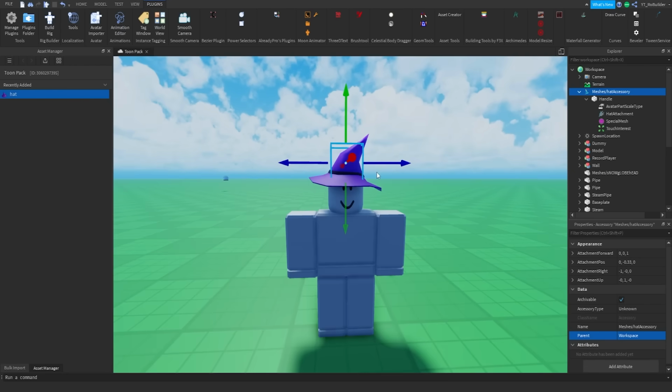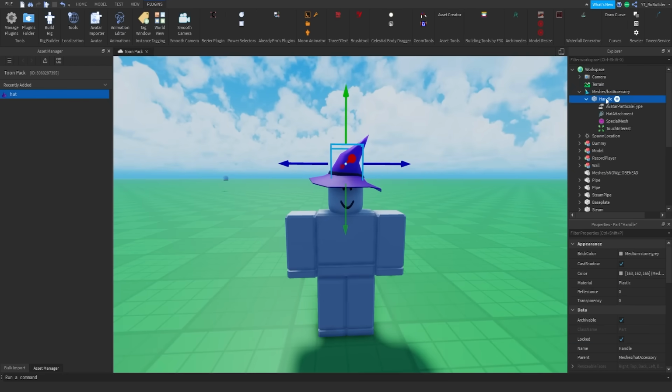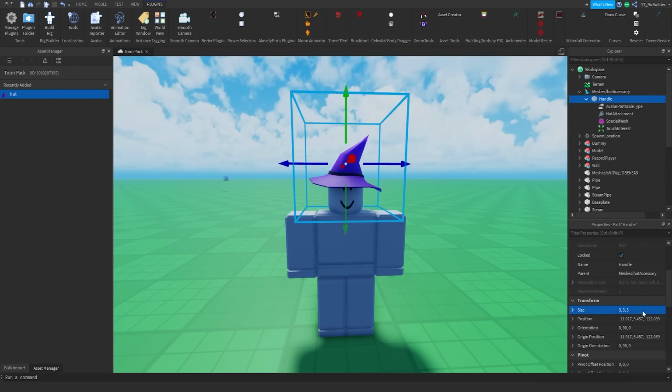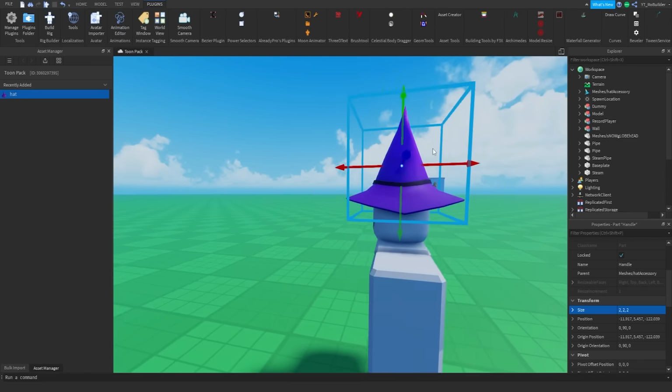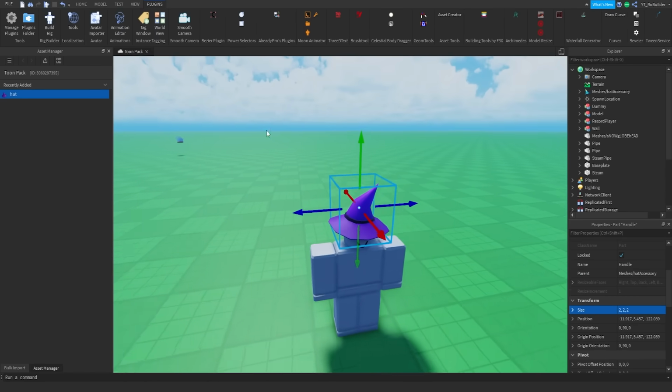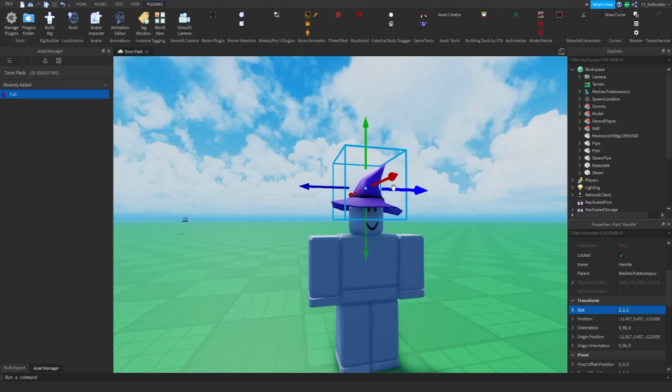It looks good on the character. Nice. And then our handle here, we're going to change the size of that as well. So we will go 3, 3, 3. That's too big, so we'll do 2s. There we go. And that is going to help with making the auto-generated icon for your image. After this, you'll just need to send your hat to Roblox.